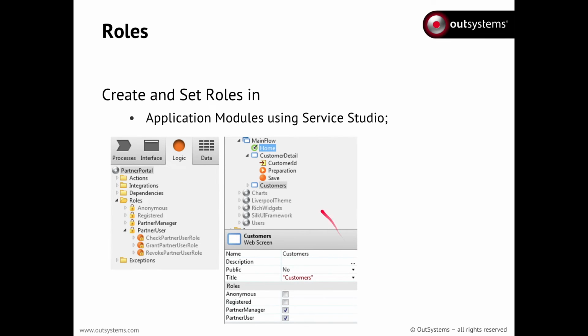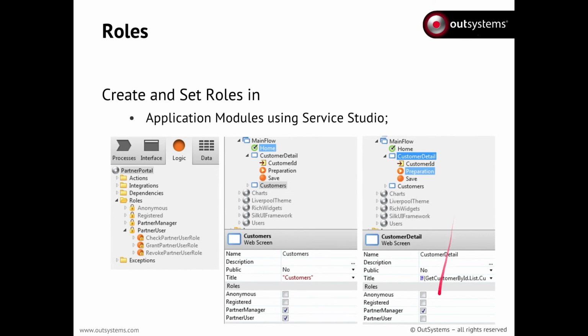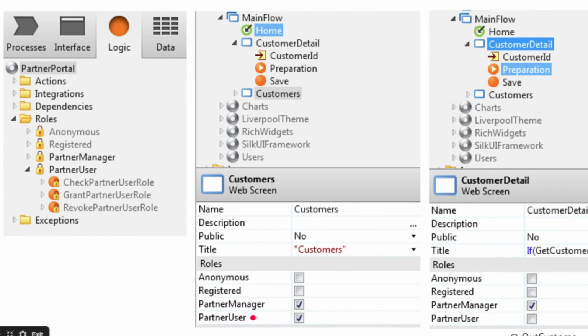But also in the screens, you set these roles, you check the ones who can access those screens and the actions of those screens just by checking them here. So every time you create a new role, a new row will show up here with the role for you to check. And of course, for other screens, you can have different configurations. Take a look at this example because we're going to see it on the next slide. We have a customers list screen where a partner manager and a partner user can both access the list of customers. But in the customer detail, only the manager can access that screen.